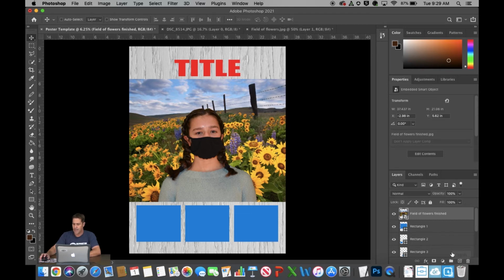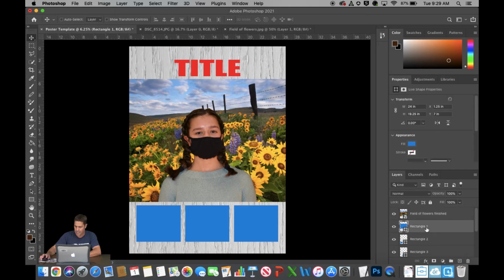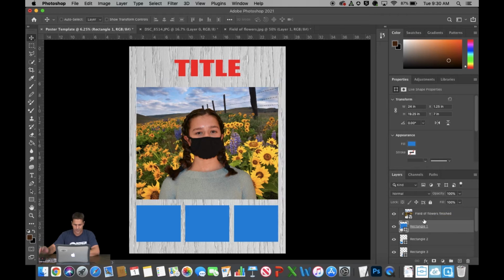All right, so that image is directly above that rectangle, right? So go ahead and select the rectangle layer, and then hold the Option key with your left hand and position the mouse between the two layers. Option key with the left hand, position the mouse between the two layers, and click. It clips the image inside that shape. That's why we create the shape. So we clip that inside.